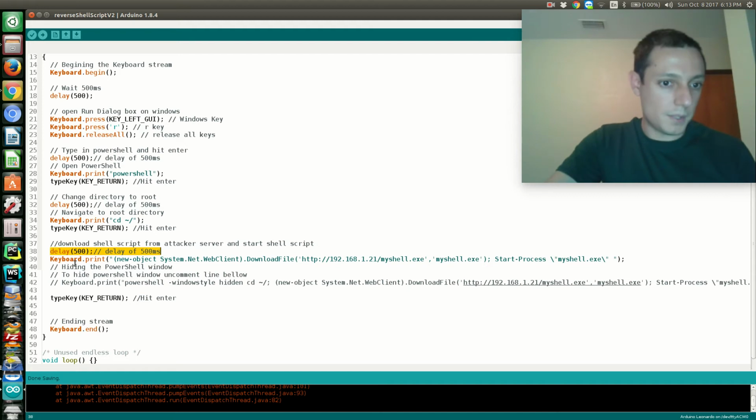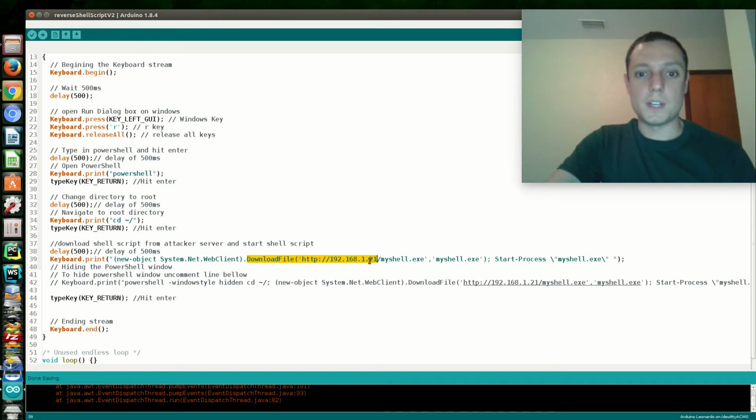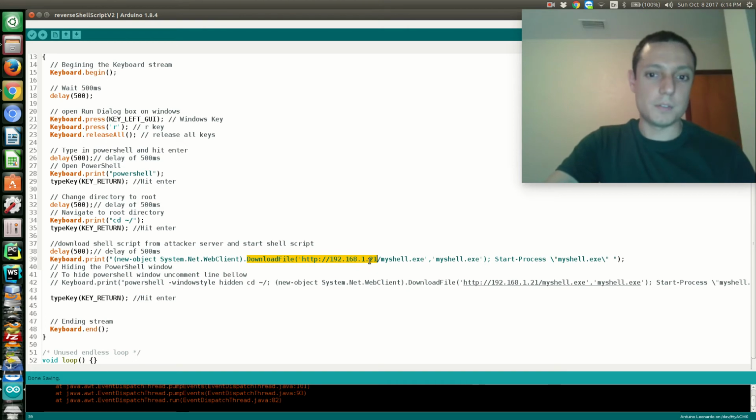And then it waits again for a little bit, and then it downloads the script using this. It downloads the file from this IP address, where Kali Linux is hosting the Apache server with the shell file, and it saves it as myshell.exe. Right after that, it starts the process of the executable file.